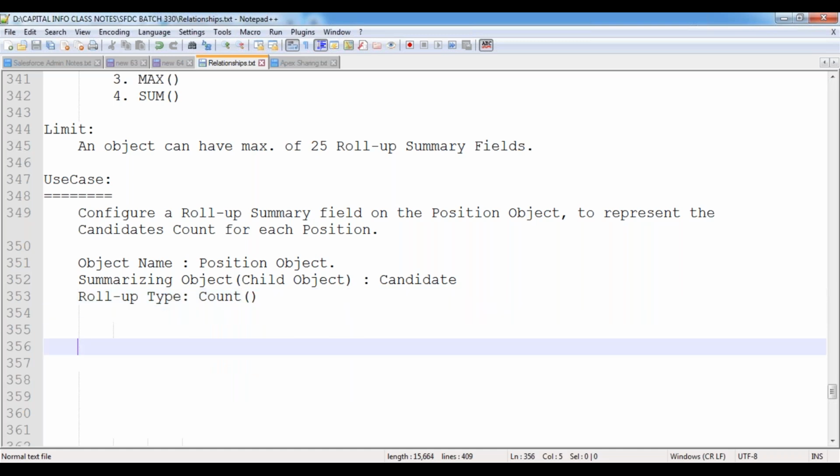So the object name is position, on which I would like to create the roll-up summary field, the summarizing object is candidate, and the roll-up type is count. That means I want to apply the count function to find out the number of candidates available for each and every position.